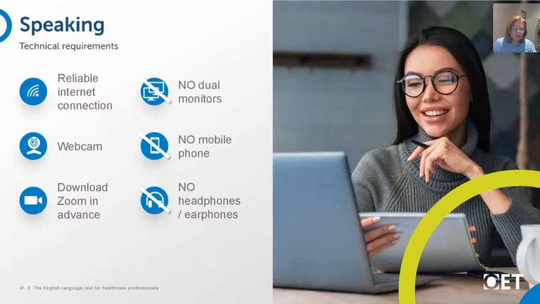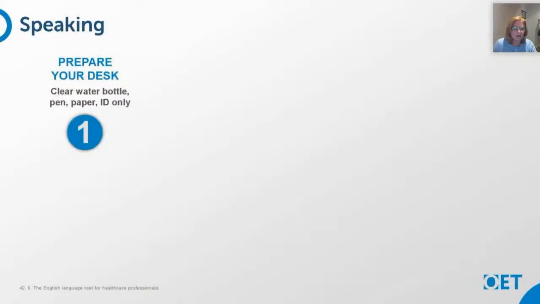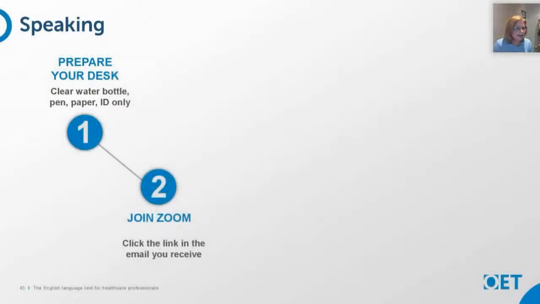Okay, so next, what can you bring into the room? Well, you need to clear the room of any extra materials, such as books or other devices. You can only really have a clear water bottle, your ID, and some plain paper and a pen on the desk if you wish to take notes. But otherwise, your desk should be clear. If the interlocutor sees anything which doesn't comply with the guidelines, you may be asked to remove it. Then, at the agreed time, you click on the link sent to you by the email, and this will connect you with the interlocutor.